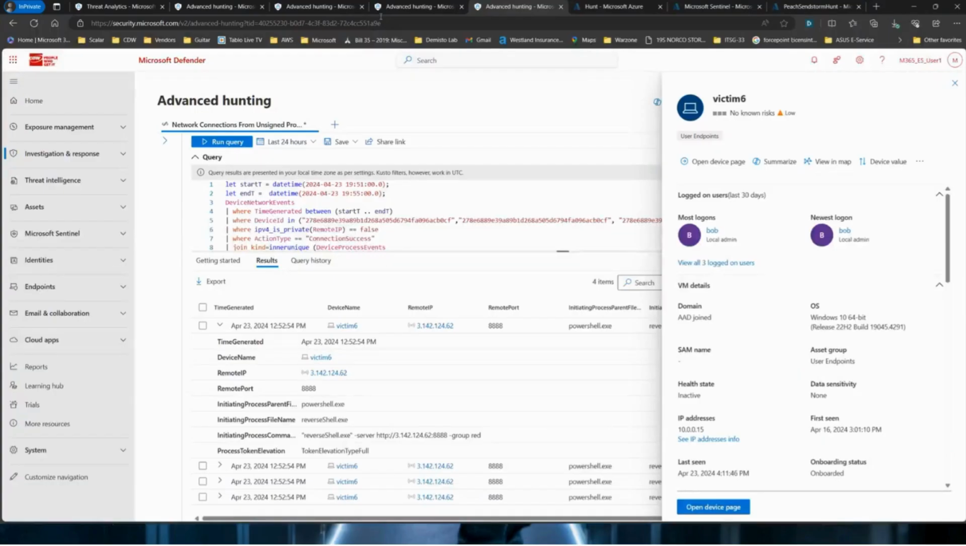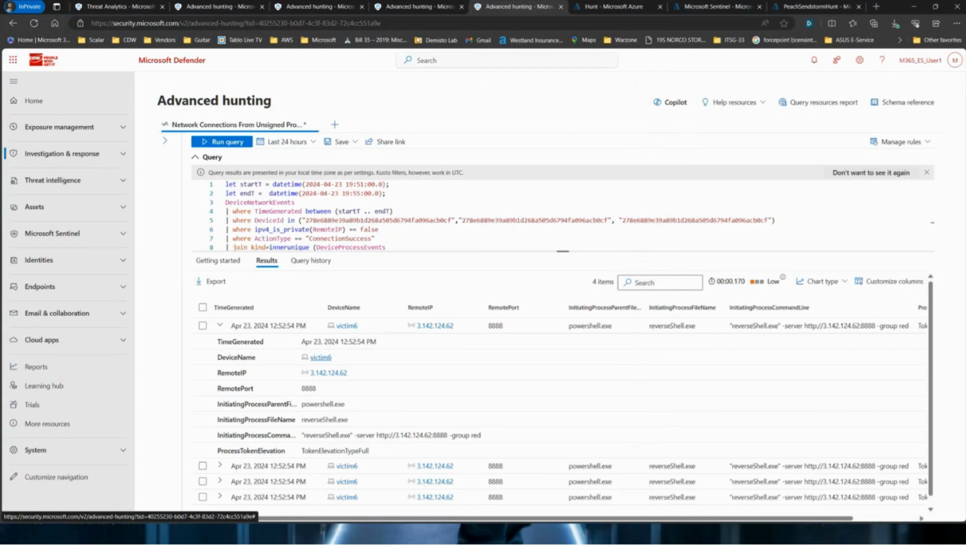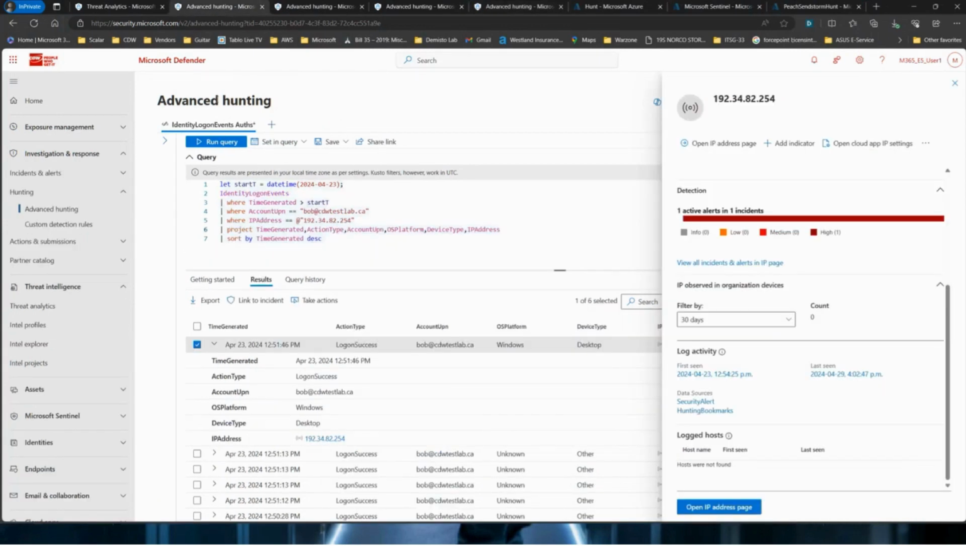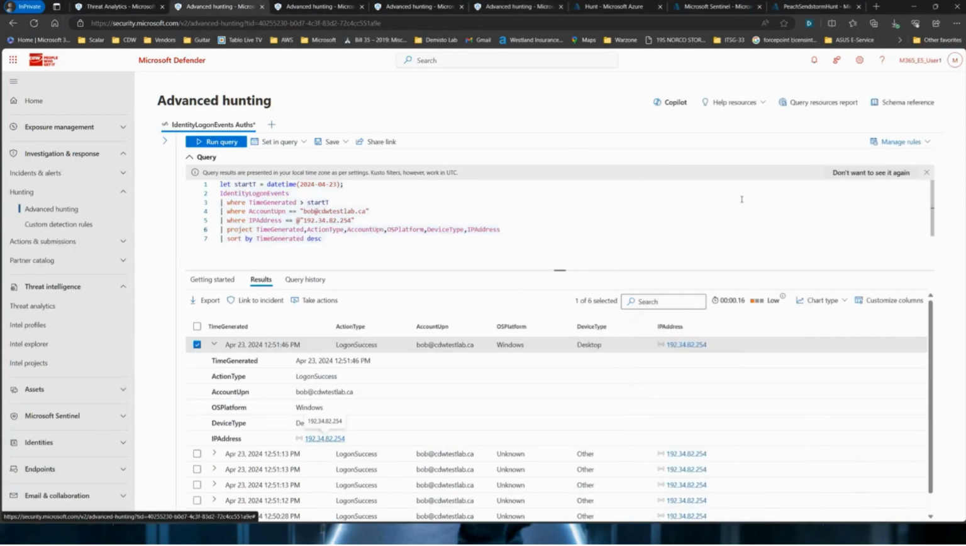Let's quickly go back to our hunts here. I'm going to grab a relatively simplistic hunt. I will use the identity login events as an example. Now, in this case, I'm using a project statement. I'm going to talk about that in a second because it's going to be relevant.